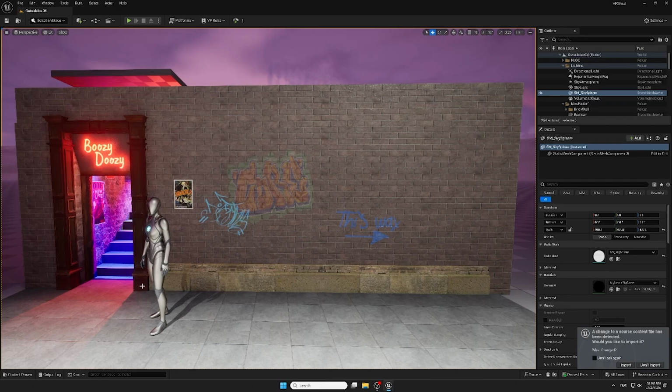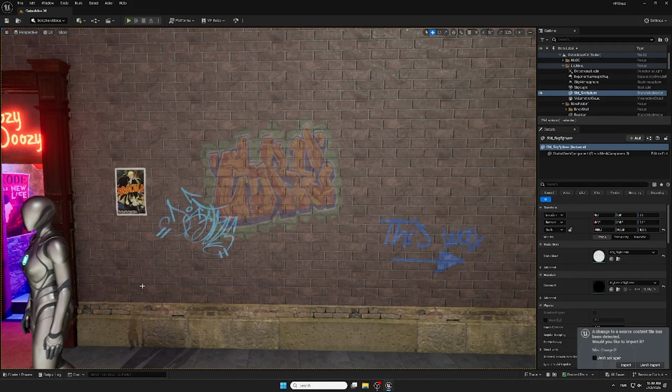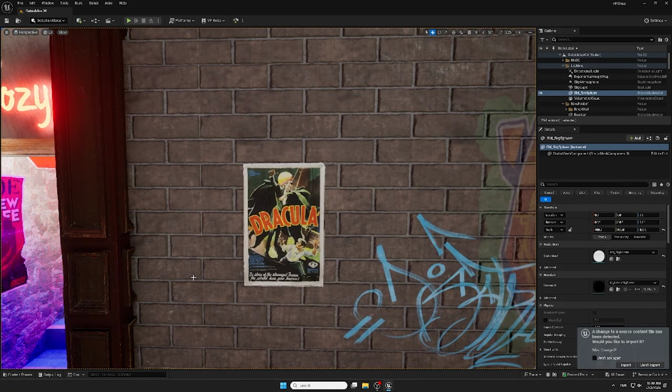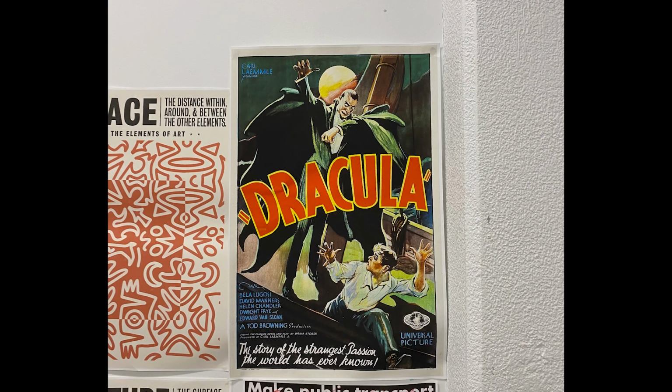This is meant to be the outside of a club. Got some graffiti and different decals on the wall. I'll first talk through this Dracula poster. So this is a poster that is in the web center. Here's a photo of the actual poster.